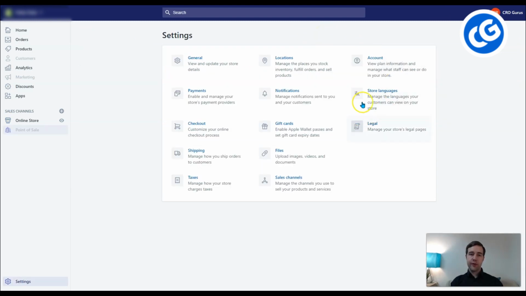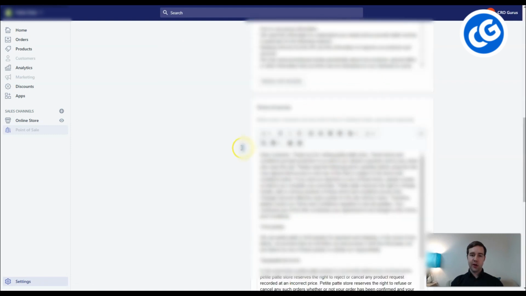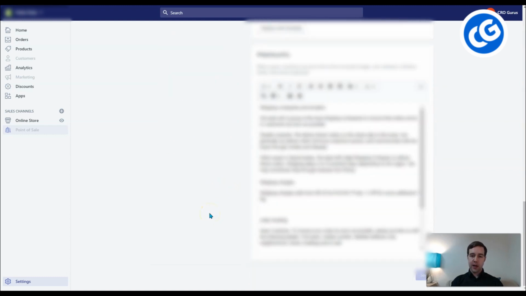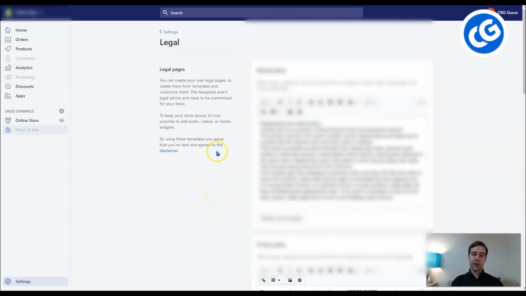Now, the last part related to settings is the legal pages. So the last thing in checkout, you have these privacy policies, refund policies, etc. So this is where you can fill in those, and they will show up in the bottom of your checkout when people are checking out. So this is where those texts are.